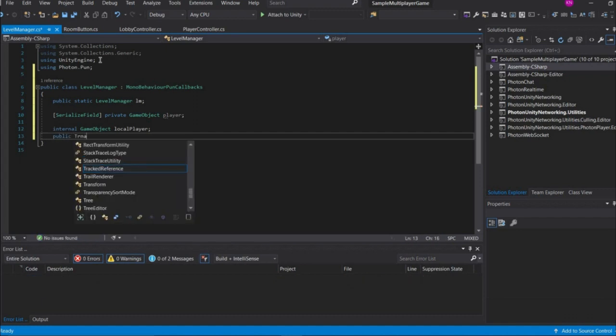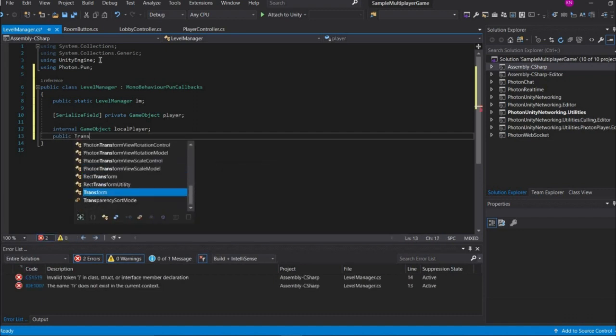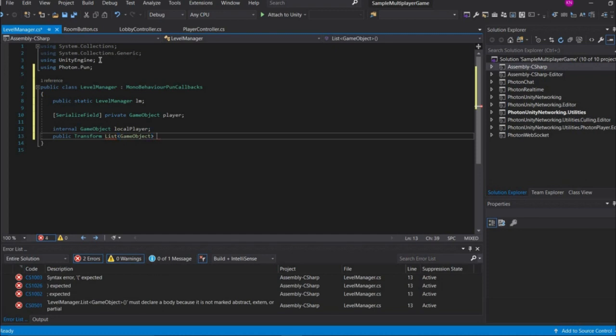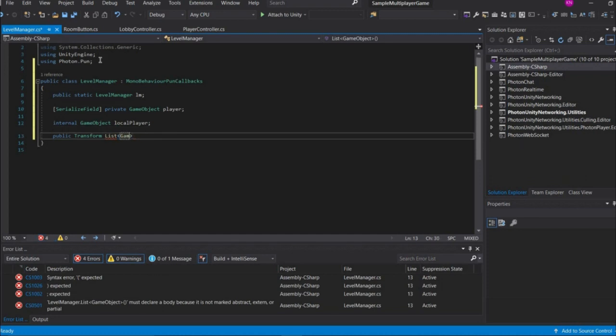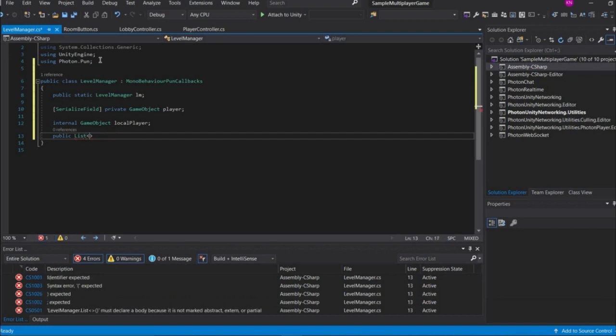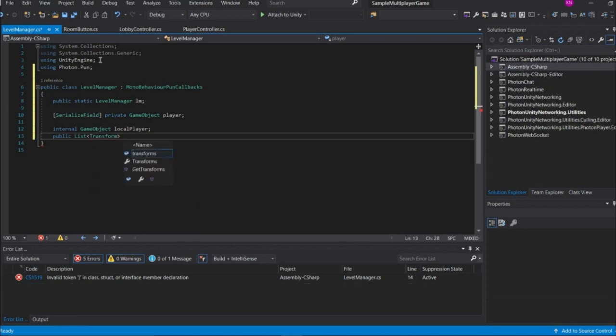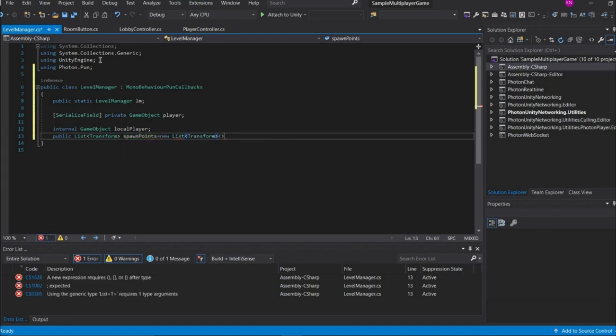Then type in here public transform list, and the transform should be inside of it, and this is going to be spawn points, where the player is going to be spawned. Here we are going to set it as a new list of transforms, and good to go.